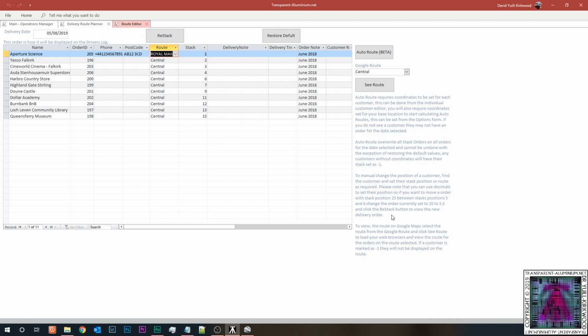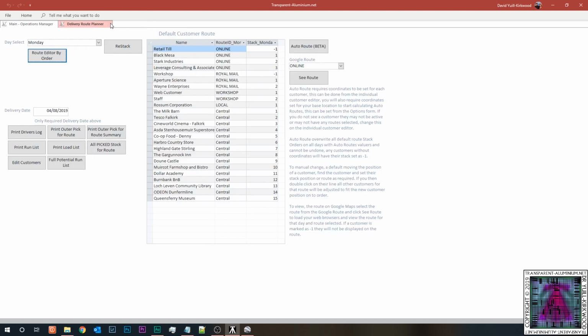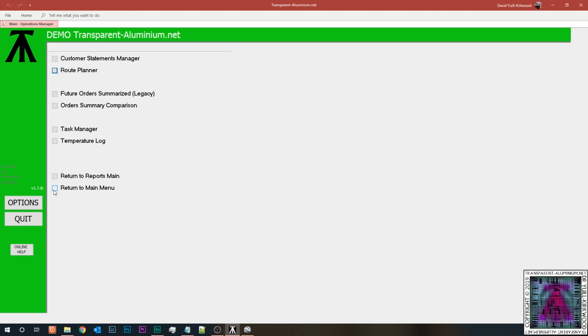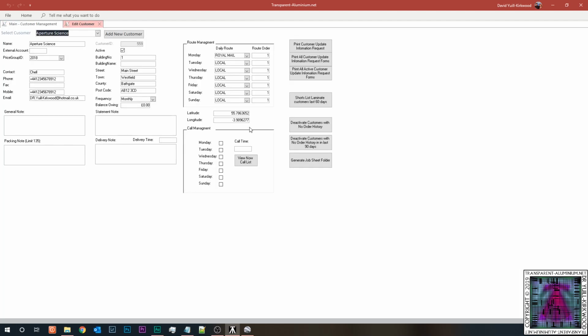So there you have the Autoroute function. As the Autoroute function develops, we will make more precision jumps between each location to get a more accurate route. But I will just remind you that you do have to set the coordinates for each of your customers. And that information must be in this format here, and it can be found by finding the location you're looking for on Google Maps.